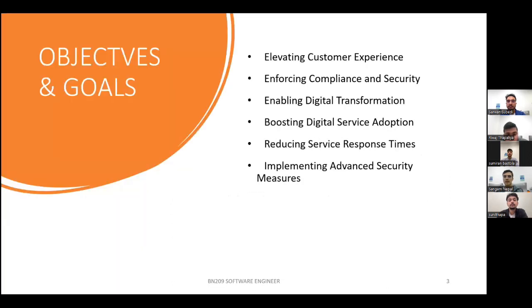So, Sravan, could you please turn over? Yep, thanks. Here are the objectives and goals of our project. The first objective is elevating the customer experience. Like I've said before, making sure that the customer end is very user friendly and they don't have any troubles using the interface. Second, there is enforcing compliance and security, making sure that all the encryptions and all the security features are added in the software.